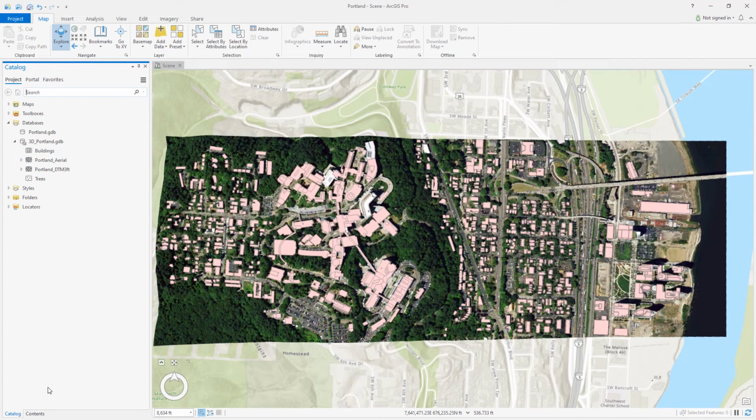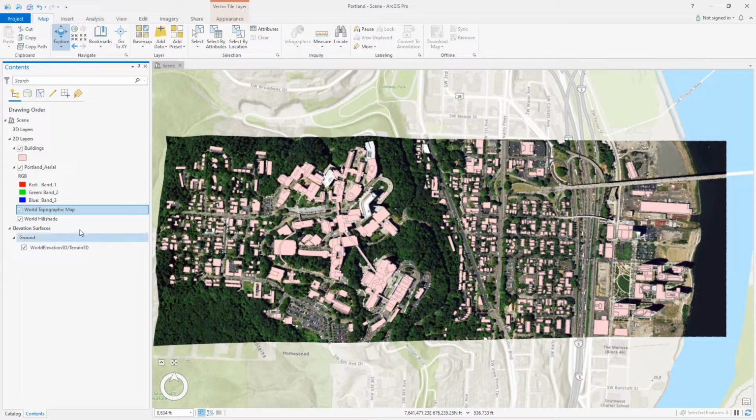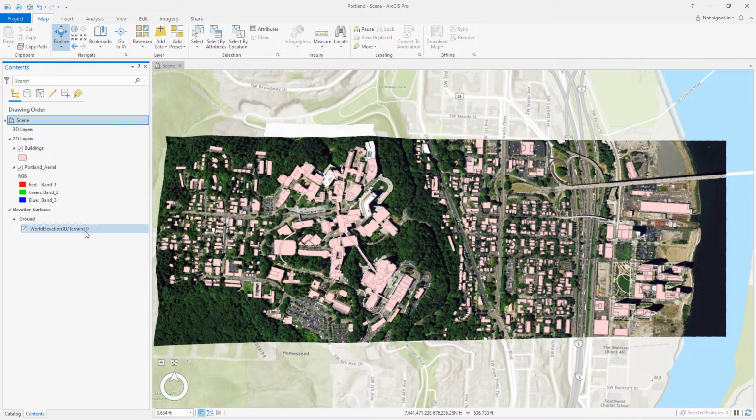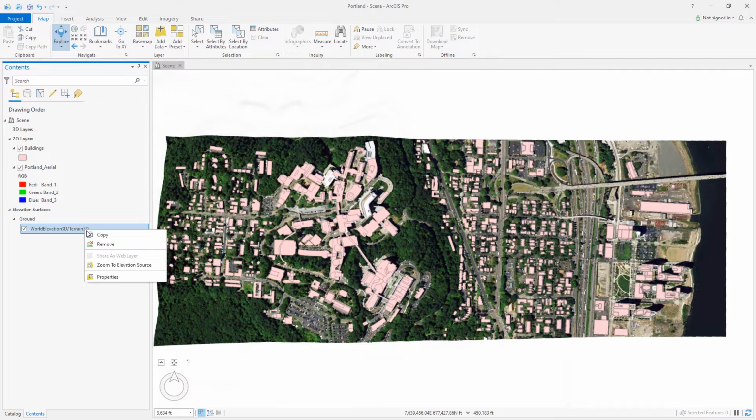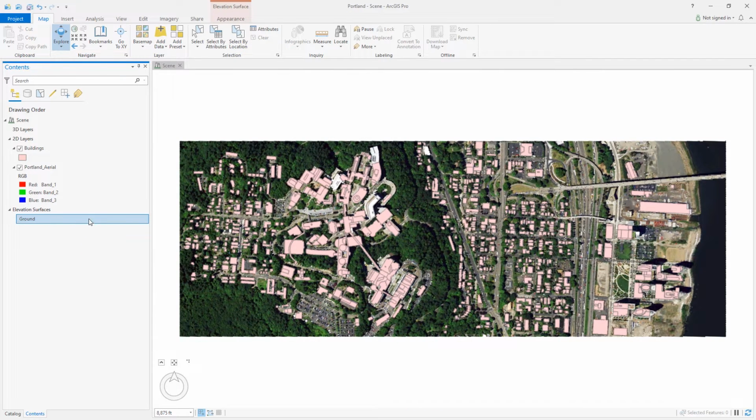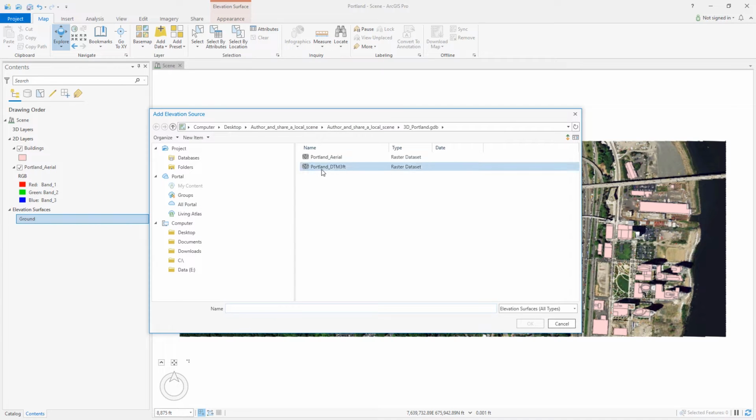We're now looking at an area of West Portland. We're going to remove the default base map and elevation surface. The aerial imagery we added can replace the base map, and now we can add our own elevation surface. Yeah, and from the same database we can add a high resolution elevation surface specific to Portland.